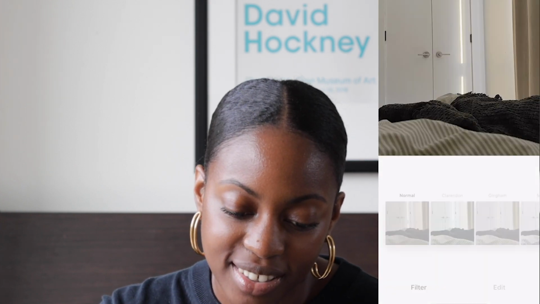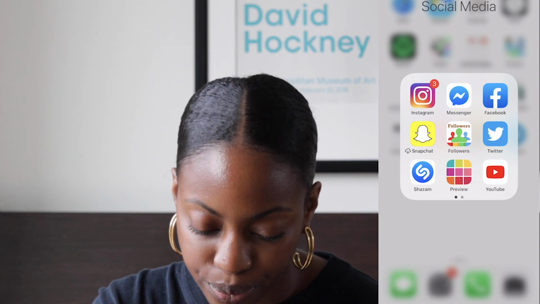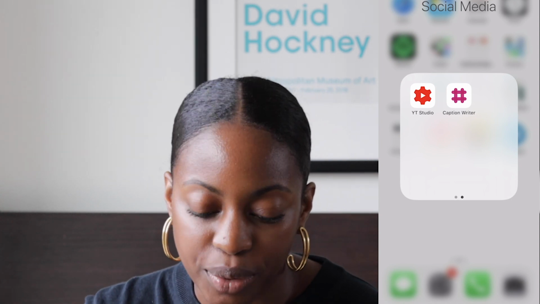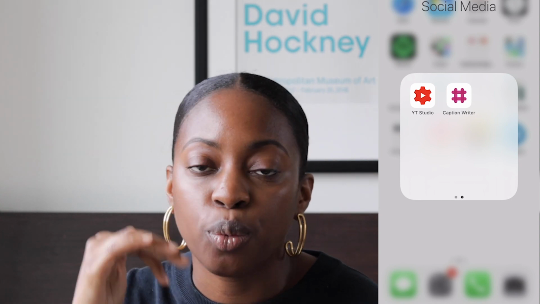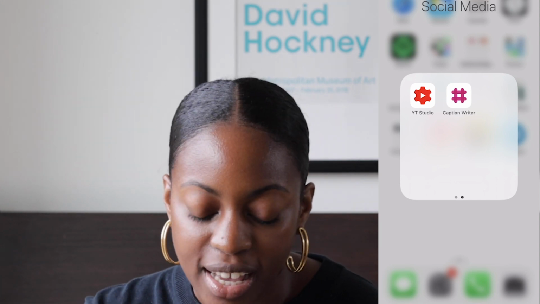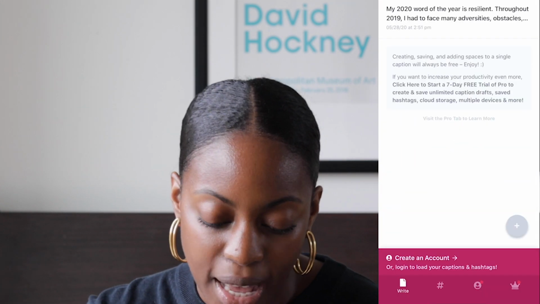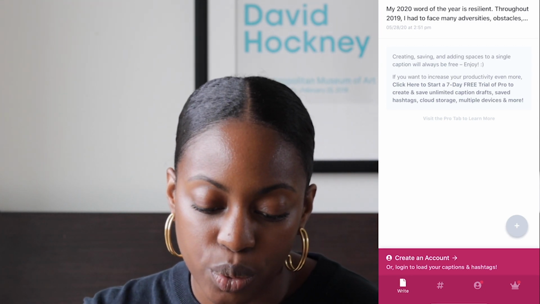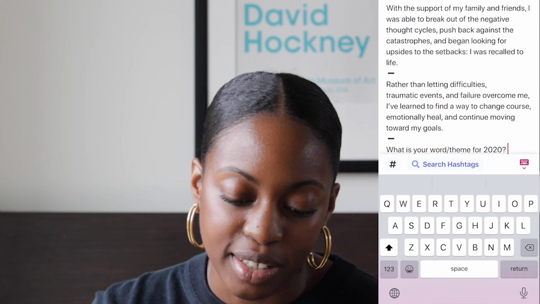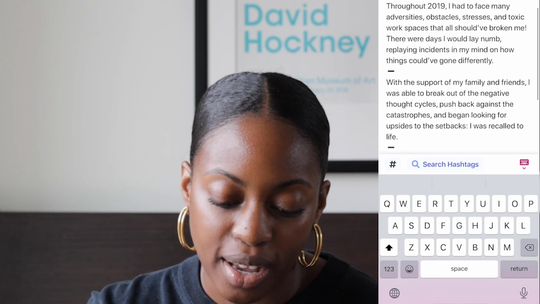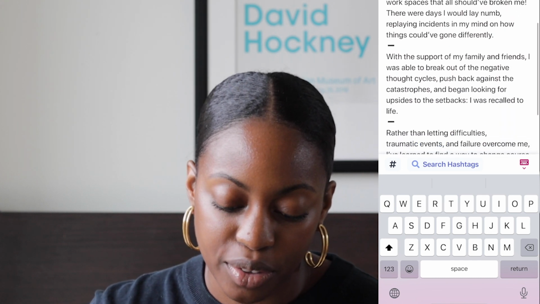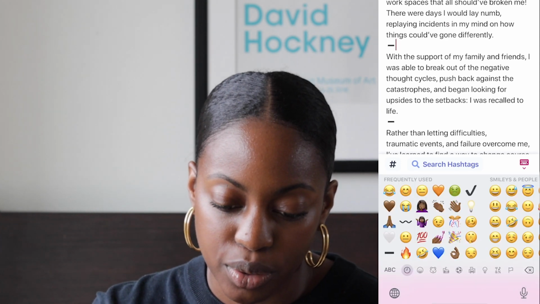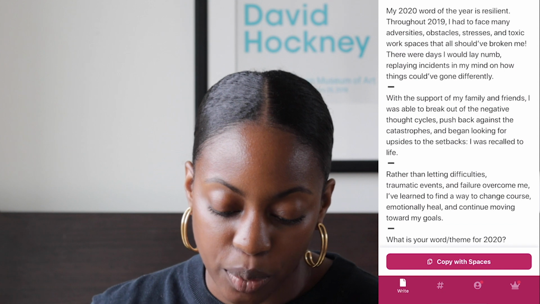I'm not going to post this. After I do Preview, like I said, Preview has hashtags within it, but I personally like to write long form captions sometimes. And so with that, I like to use the app Caption Writer. What's really cool about Caption Writer is that you can write whatever it is that you want and space it however you want. Like so, I have a caption here already, and you can space it however you like. And from there, you would go to the plus sign here and hit copy with spaces.